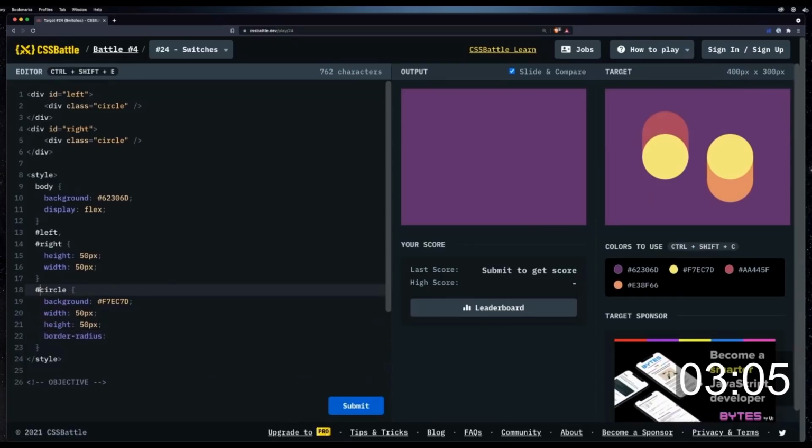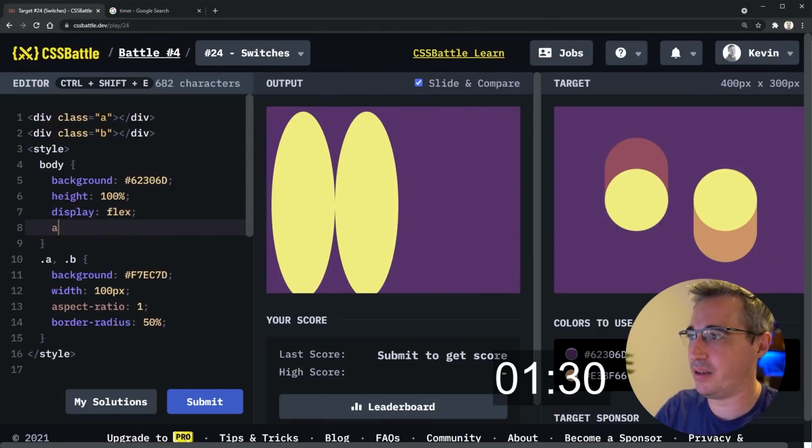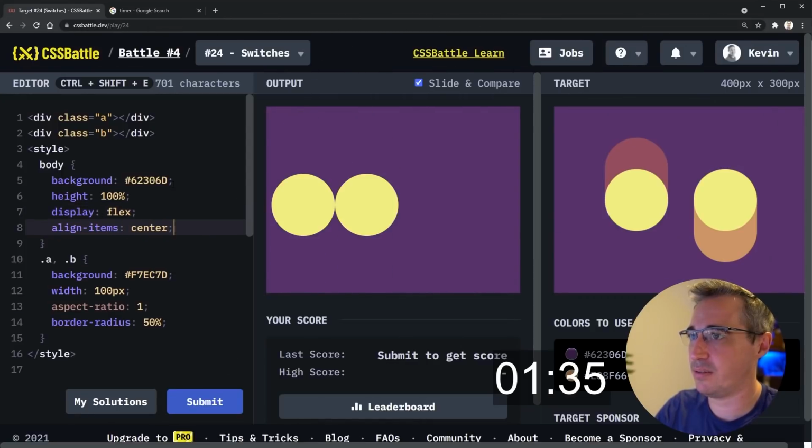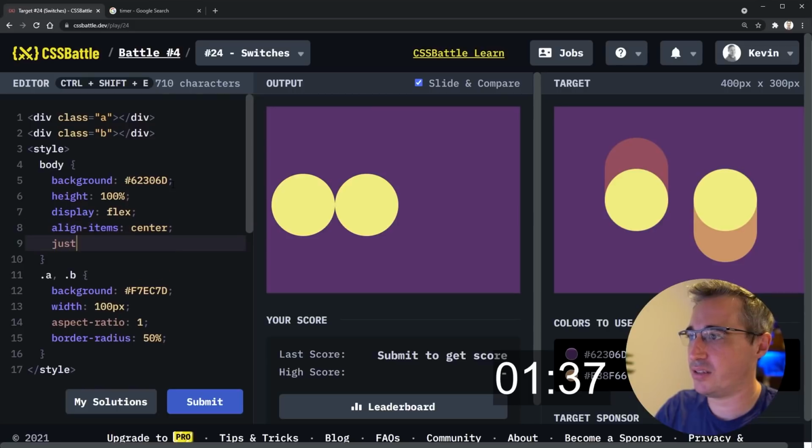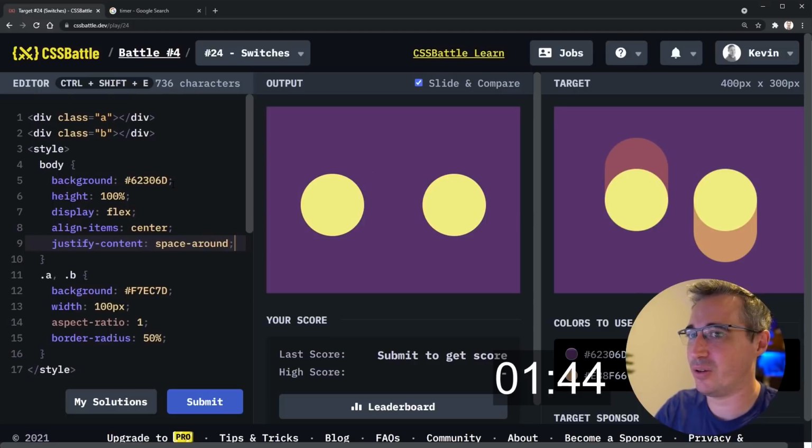oh, class circle, silly. Height and border radius of 50%. Sure. And that's way too small. So let's change it to 100. Probably 100. Yeah, that seems reasonable. And then align items center, and then justify content space around? No, it went the wrong way.